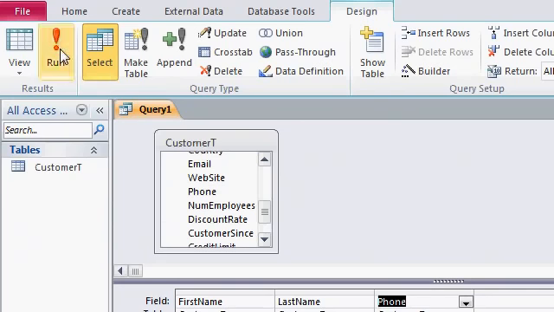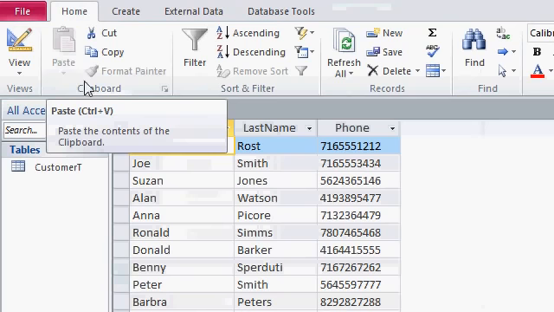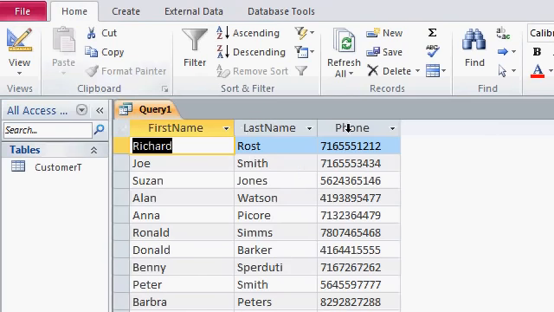Now, go ahead and run your query again, and you'll see first name, last name, and now phone number. The query will display just the information that you want to see. Now, how do we sort this information? Well, we could use the same sort and filter buttons right here in the datasheet view, but those don't necessarily get saved with the query. Here's what I want you to do.